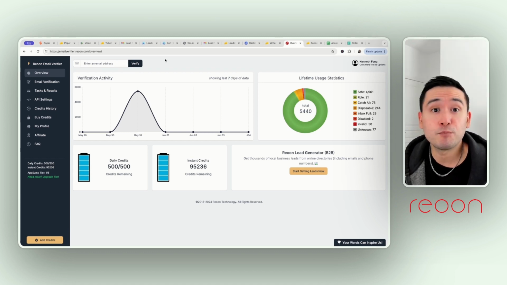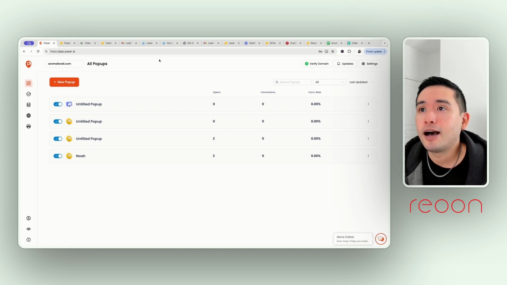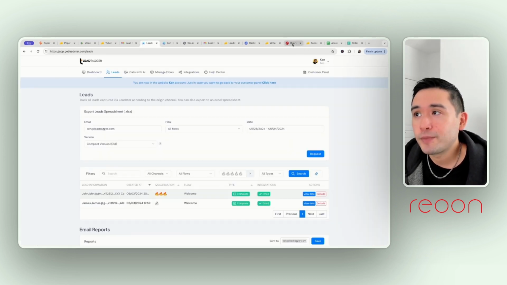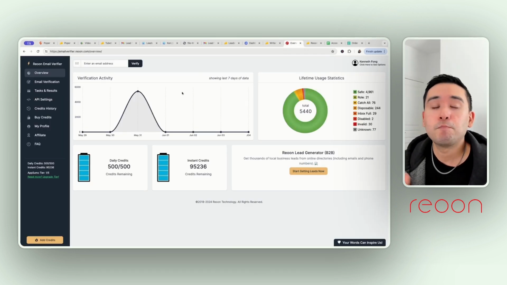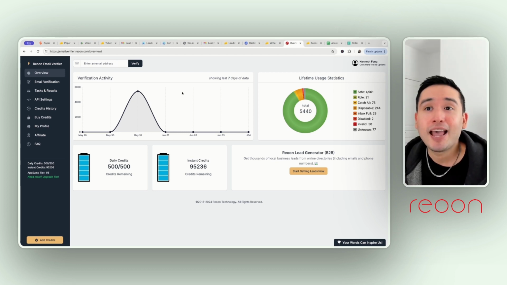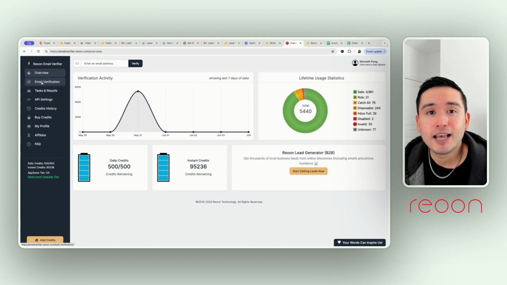So if you have an email autoresponder, and if you collect leads like with Popper or with Leadster, many times they might put the wrong email address, okay? And that's not good, right? Because you are paying for emails through your email autoresponder, and those tools are very expensive. So you only want to make sure you have quality emails in your email list. So that is what you could use with Reoon.